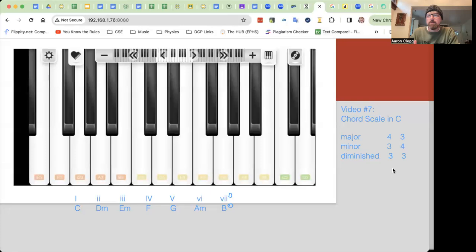The reason why I taught you that is that a diminished chord is shown with the symbol of a little degree, like when you say 68 degrees and you have the little circle up there. That's not a 0 or an O. That's just a little circle up above. The same kind of symbol is used when we want to indicate a diminished chord. So you'll see that here. There's a B diminished.